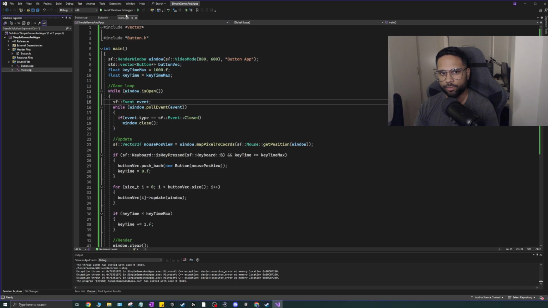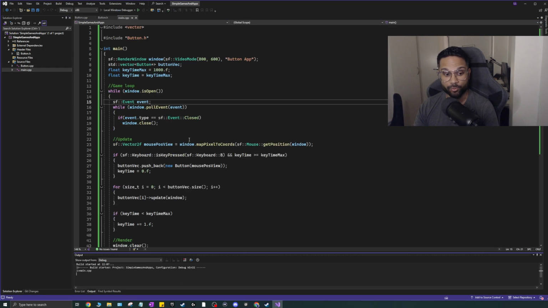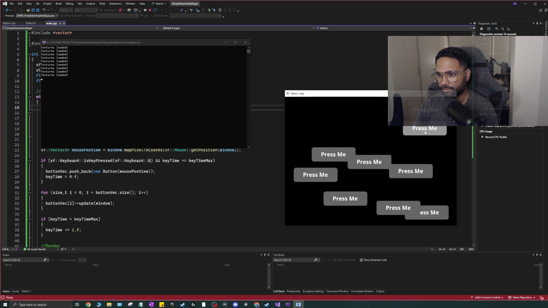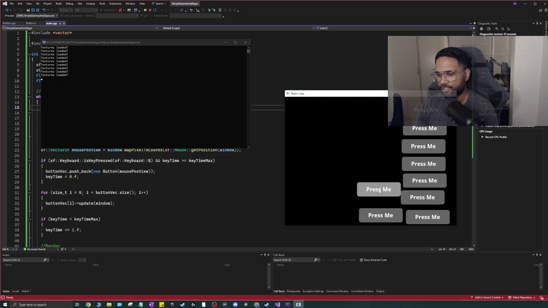Let's click the debugger button and let's see what happens. Boom. I can press B, and I'm adding a bunch of buttons and they're hovering. I'm clicking and they're clicking, and I can right click a button and move around. I can position them as I want. I can click them just like that. So hopefully this worked for you guys and you're getting the texture as well. Everything's working fine. If not, just drop a comment and we'll try to figure it out.